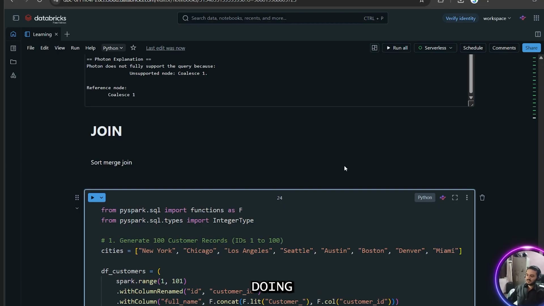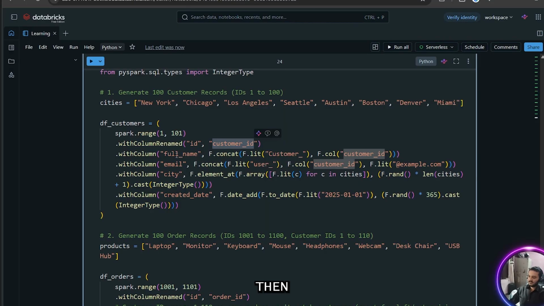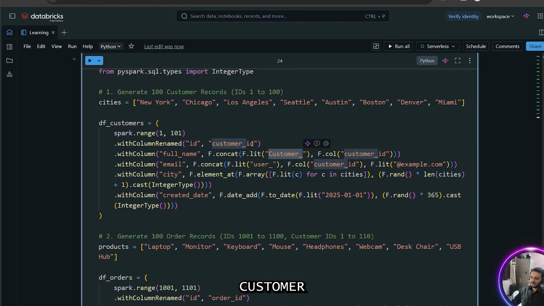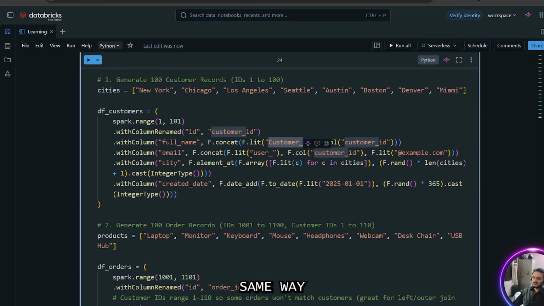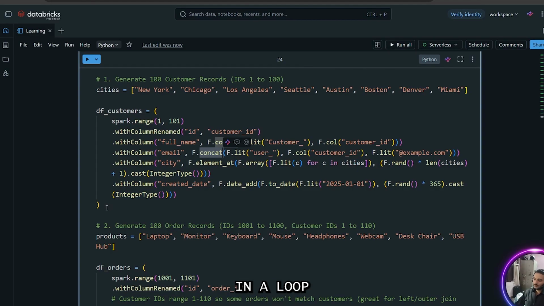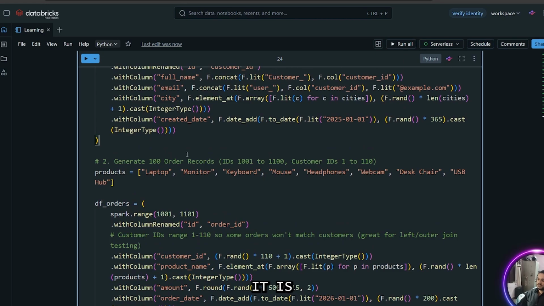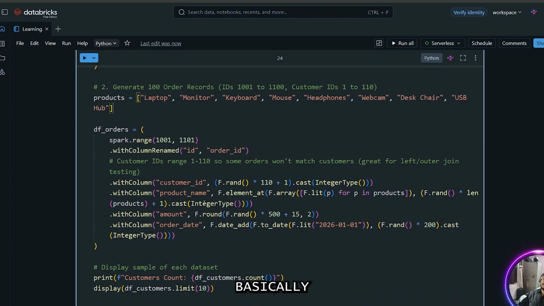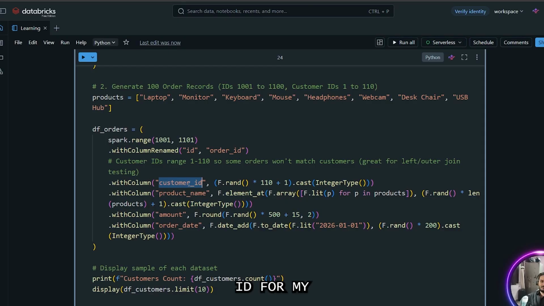Okay, what it is doing, it is creating a dummy dataset for us. That is, it will create an ID column with customer ID. Then we are going to create a full name, concatenating it with customer underscore and the customer ID, which is generated over here. So it will generate customer 1, customer 2, customer 3, likewise. Same way for email. I have concatenated that. So it is basically doing it in a loop kind of a thing. Okay, I hope you are getting the point. And for these cities, it is doing the same way. It is creating 100 records for order as well, from 101 to 100, laptop, monitor. Basically, we are trying to do a join here. So I am going to consider customer ID as my joining key.